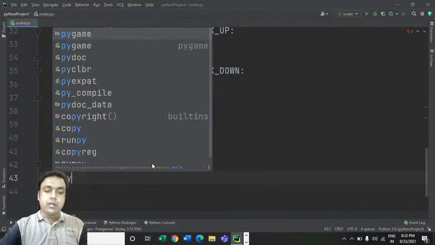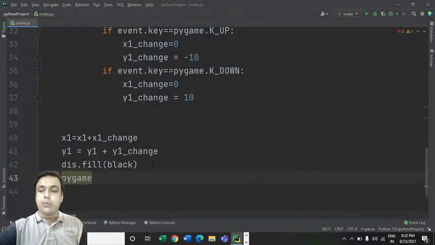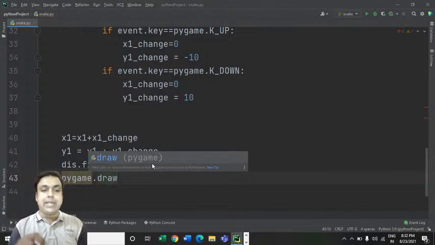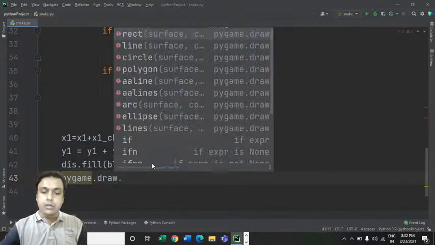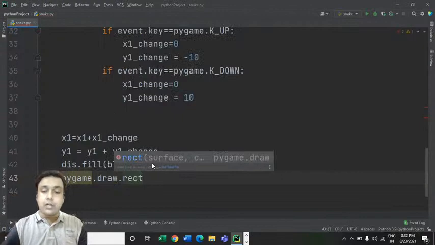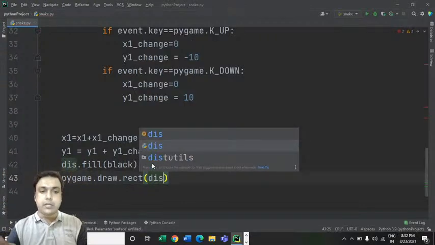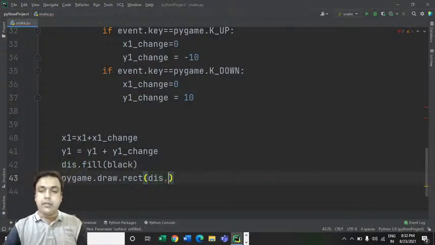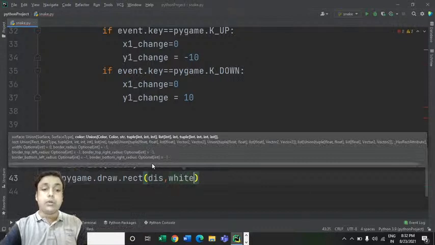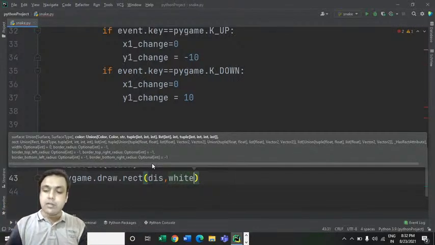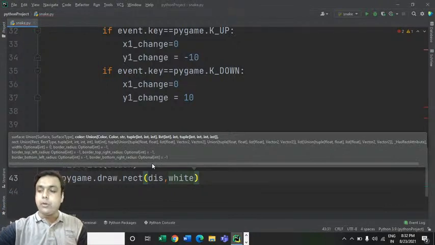Similarly, for creating that snake, we are going to have a rectangle. How can you draw a rectangle? pygame.draw.rect, that's the function you can use for drawing the rectangle. Now we can have the rectangle inside the display, and I would like to have a white color rectangle. So that's the reason white I have inputted over here.